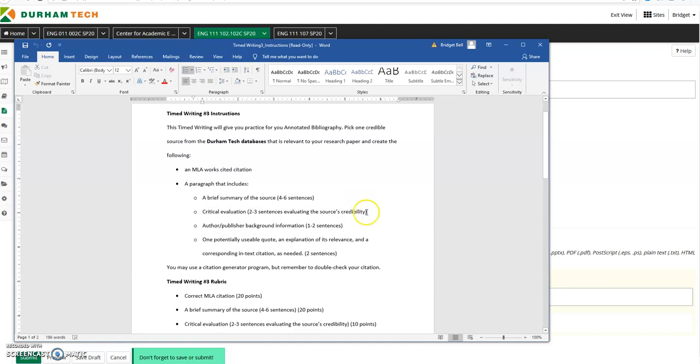The next thing that you're going to include is a critical evaluation. That's 2 to 3 sentences where you basically explain to me, why do you trust the source? Do you trust the source because it's written by experts? Do you trust the source because it uses other credible outside sources? Use specific language here. Don't just tell me you trust the source because it's credible. That doesn't tell me anything. Tell me why you trust the source.